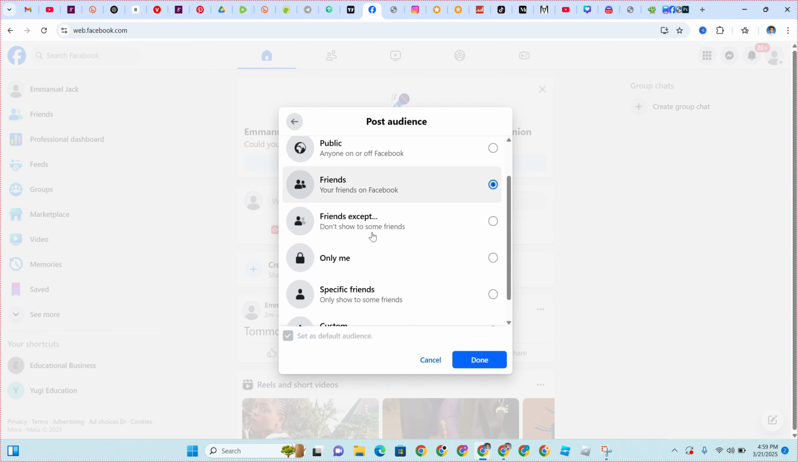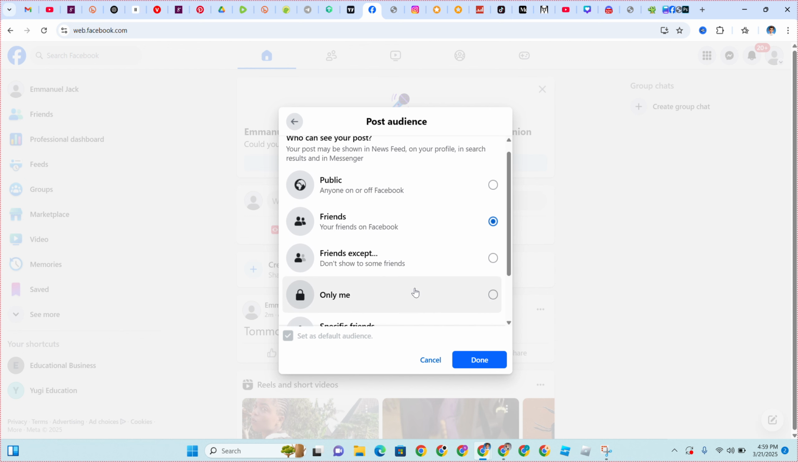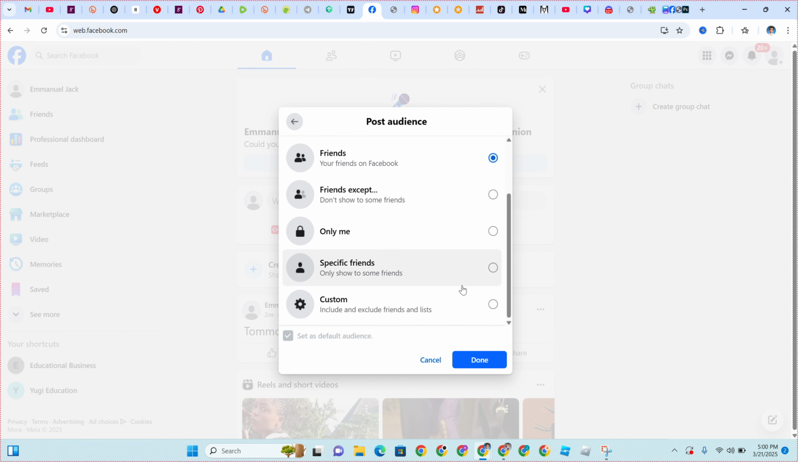You can change it to friends, you can change it to only you. You can select specific friends, right? You can run it up on a custom mode. So you have a list of options for you to choose carefully. This is how you can change audience on Facebook post.